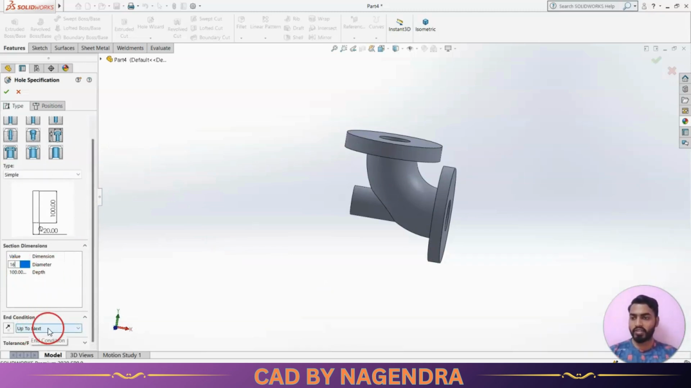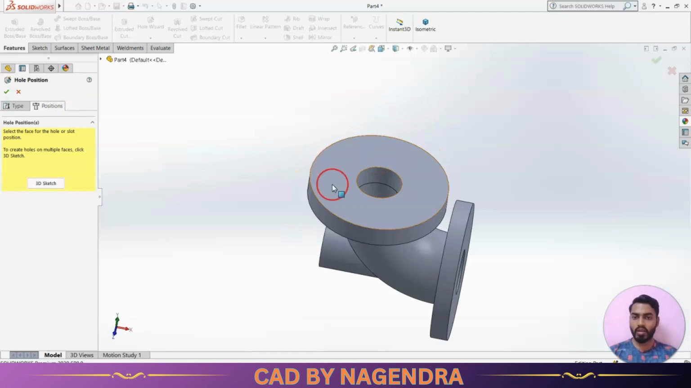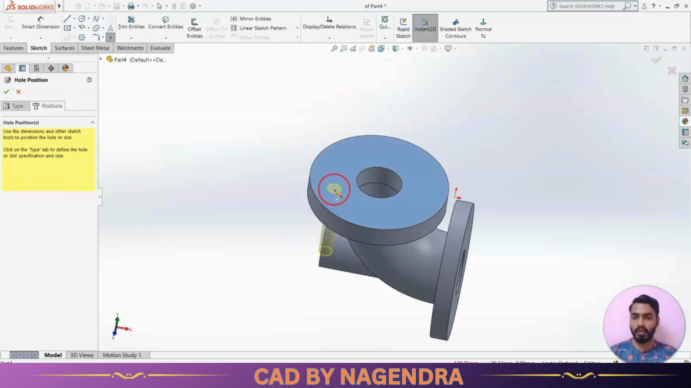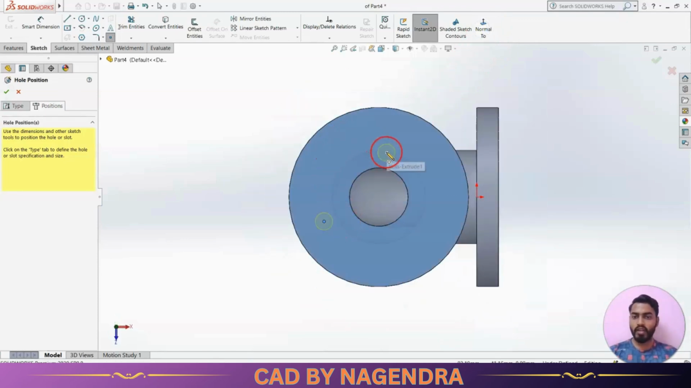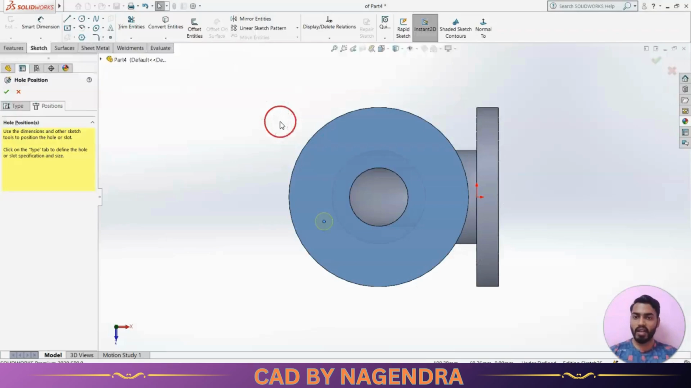Depth we need up to next. Go for position. We need to create a hole on this face. Just let me keep it somewhere here, then make it normal. So we need only one more hole. You can use escape. Now, as you can see, the hole is there exactly on this horizontal axis.